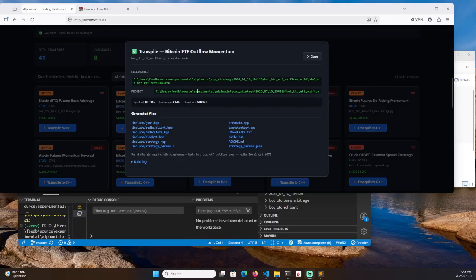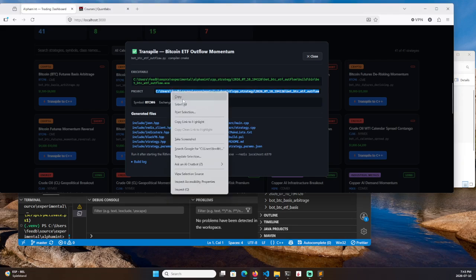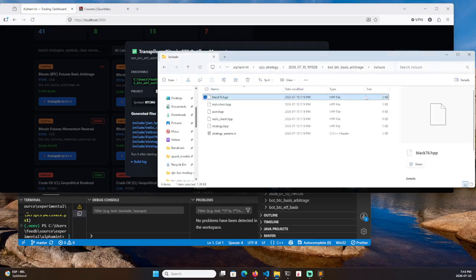So the conversion is pretty simple. It takes like a minute, and you can see what it's doing here. Here's all the files. I'll show you that in a minute. So we're now dealing with this folder here. Let me just copy it. I'm going to show you some of the code and everything that comes with it.